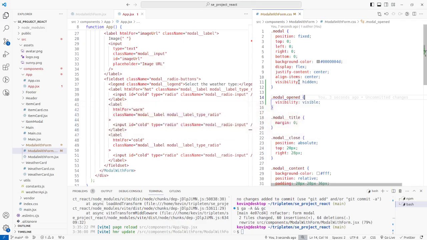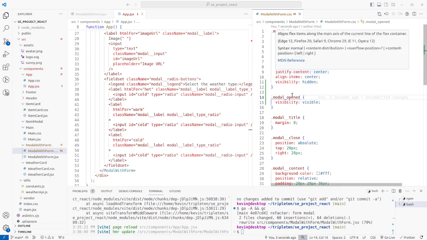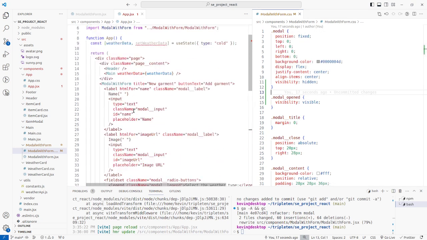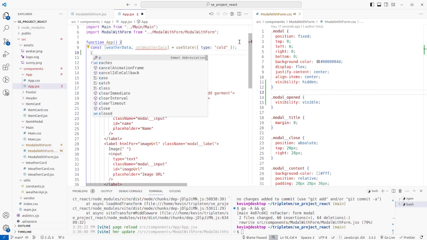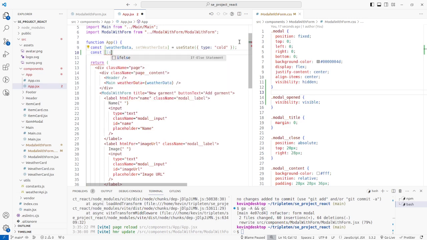Now we need a way to add this modifier class. And so what we need is a piece of state that will track whether the modal is open or not. And instead of doing something like is form modal open, because then we're going to have more modals, that's going to be a pain, we can track the active modal, because there's only ever going to be one active modal at a time.